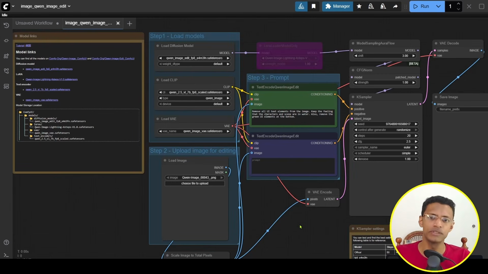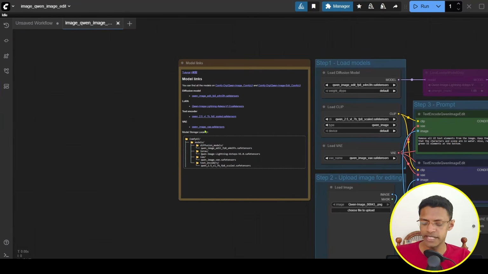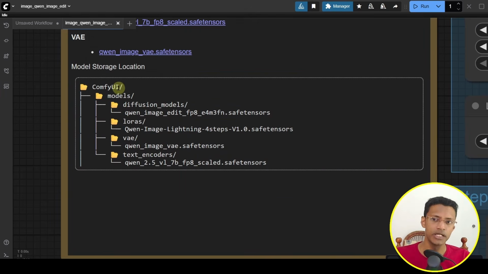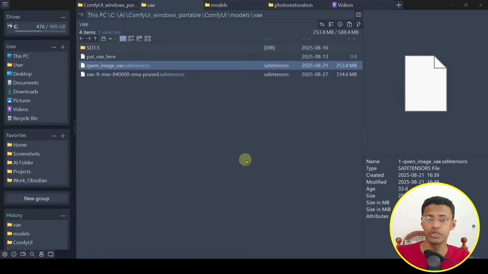Now, by default, ComfyUI should download and auto-place the models in the correct folder. If not, then we have a nice section here that will tell you where to place the model. It says that we'll need to go inside the ComfyUI models, and then the Qwen Image Edit FP8 should be inside the diffusion model. The LoRA model should be inside loras, VAE inside VAE, and then the text encoder inside the text encoders folder. Okay, so I've downloaded everything.